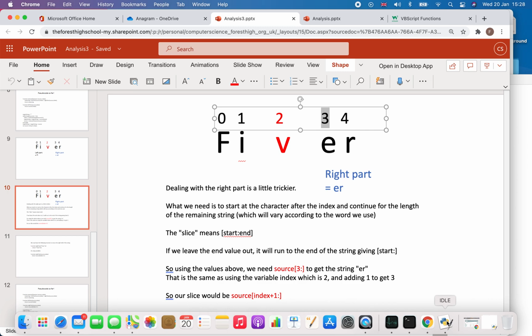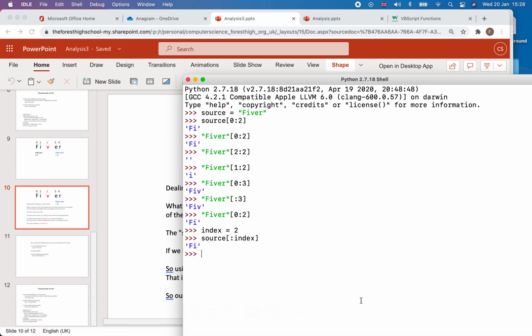Let me go back to Python and let's do that. So I've got my source string. I'm going to start at 3, and I'm not going to put a value in there. I'm not going to work out the length of the string. I'm just going to say run to the end of the string by putting no value in, and that should give me ER. Quite difficult to get your head round, I know. The right hand part is harder than the left hand part.